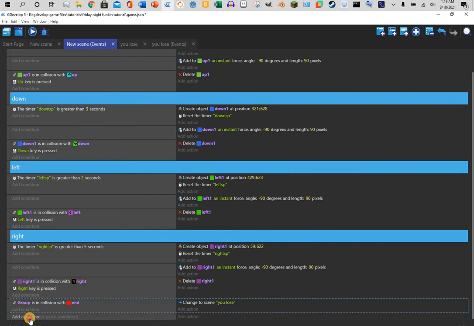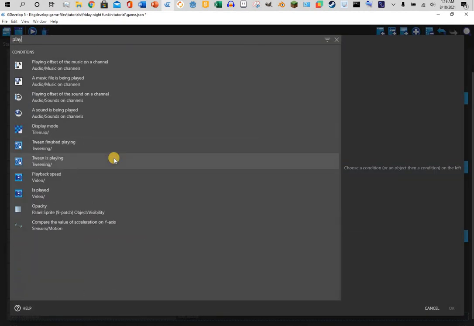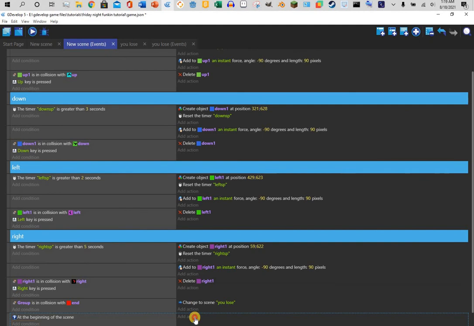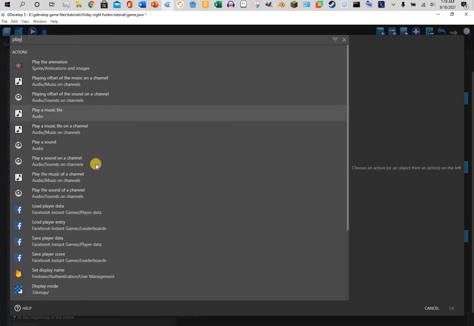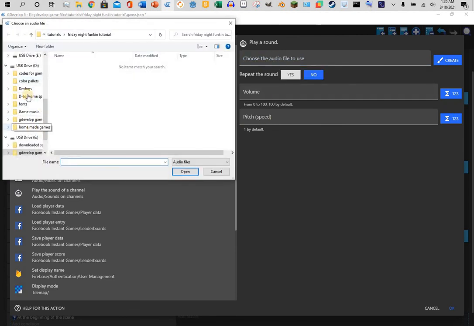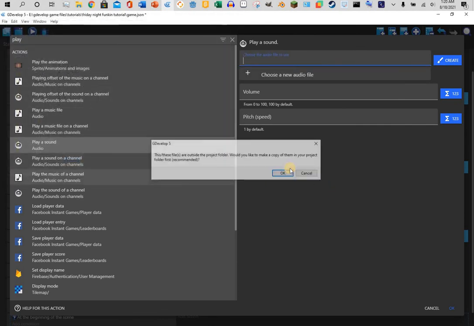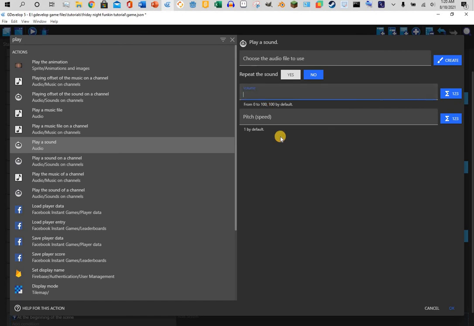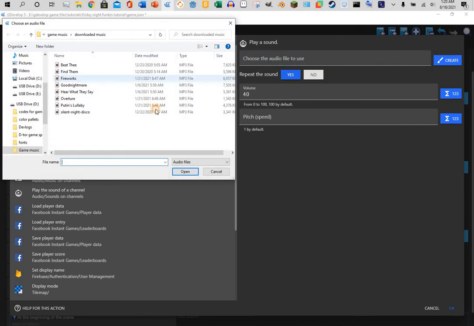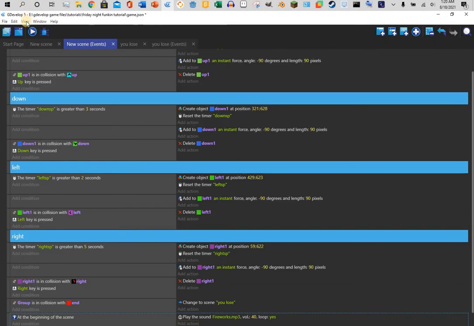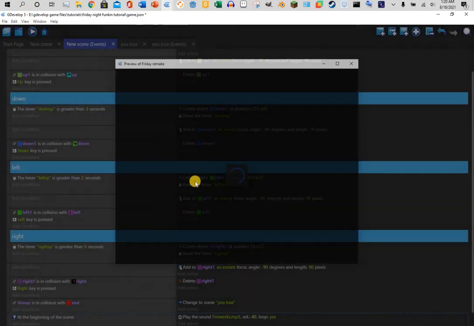For music: add a new scene, add a new event, add a condition. We're going to say at the beginning of the scene, we're going to play music. For some reason it didn't come in. Okay.